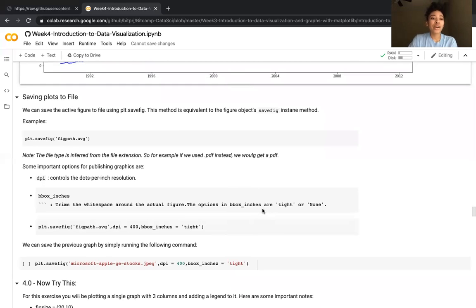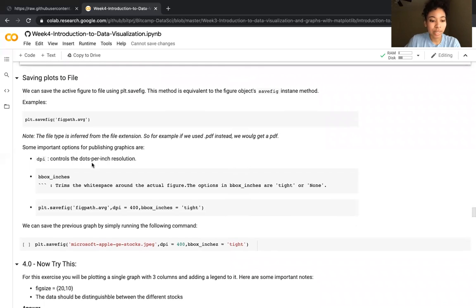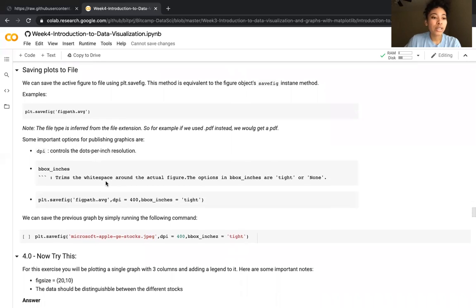So we can save the active figure to file using plt.savefig. This method is equivalent to the figure object's savefig method. So for example, we can do plt.savefig and then the fig path. We'll actually have an example down here, I think. Note the file type is inferred from the file extension. So for example, if we use .pdf instead, we would get a PDF.